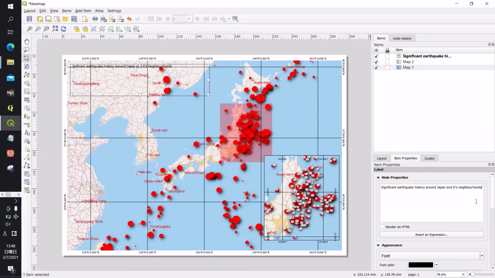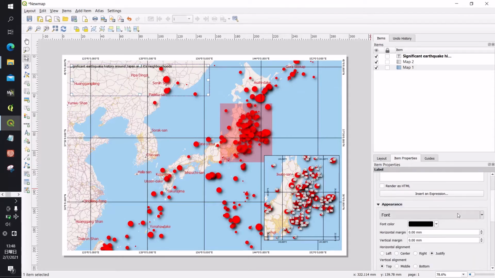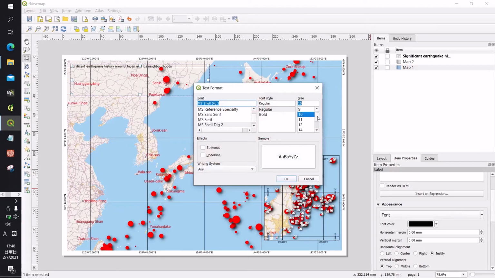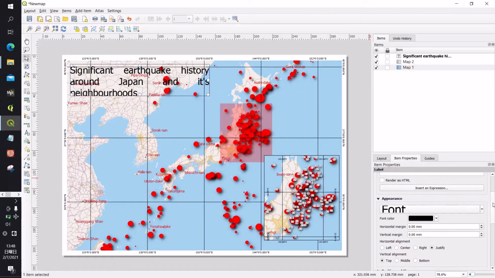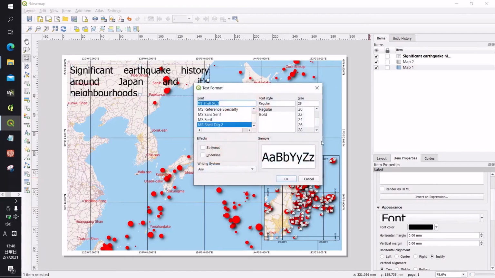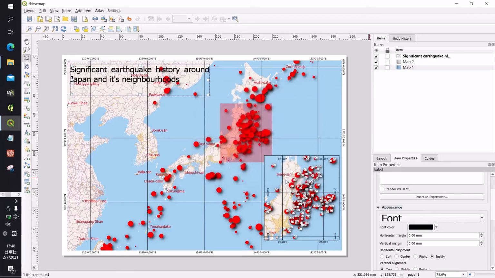Okay, next we can modify the font size. For instance, we will change it to 28 like this, or we will make it smaller, maybe 24. Okay, like this.